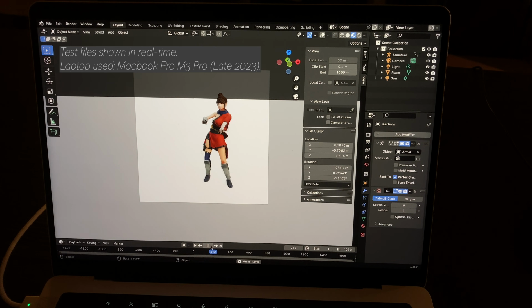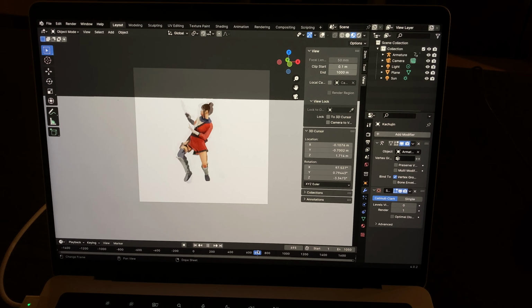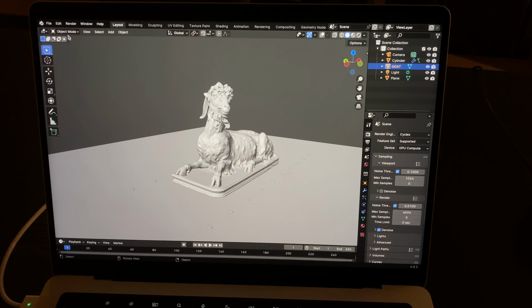In this video, we're going to take a look at how Blender runs on a MacBook Pro M3 Pro. And we're going to go through a few test files. And then afterwards, we're going to look at the benchmarks.